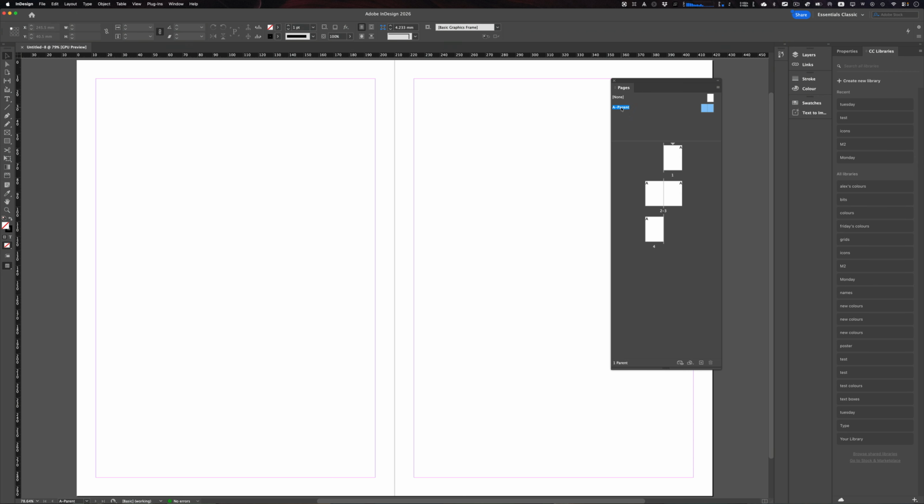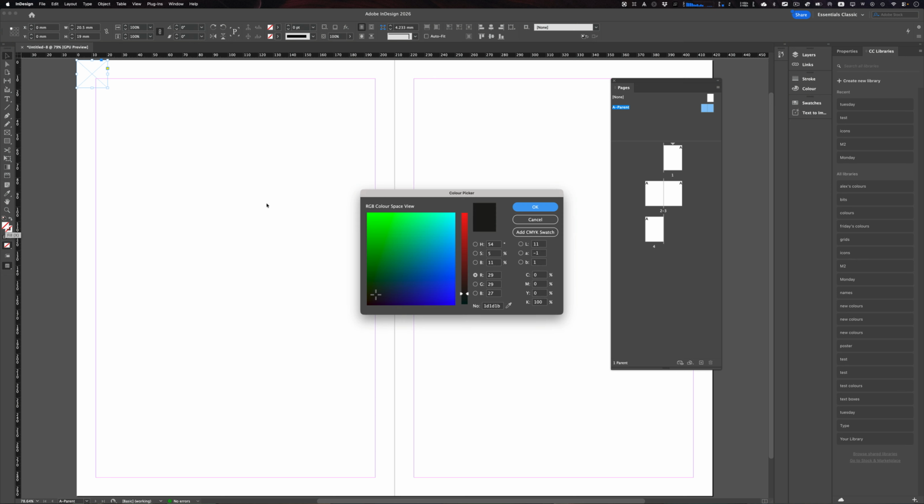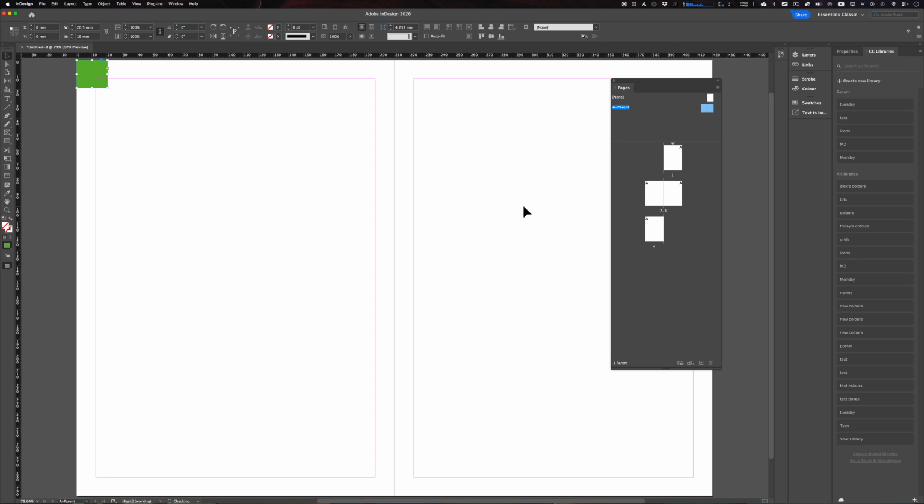So I'll double click on a parent, and this is a facing page spread document. So I've got a left and a right, and let's create a simple box, nothing complicated. And I'll just put something like that, and let's give it a color just to fill it in so we can see it. And here we go. Check in the bottom left hand corner of your screen, it says a parent, there it is.